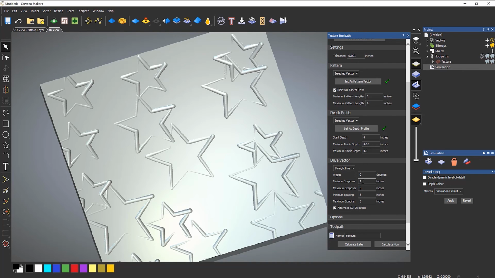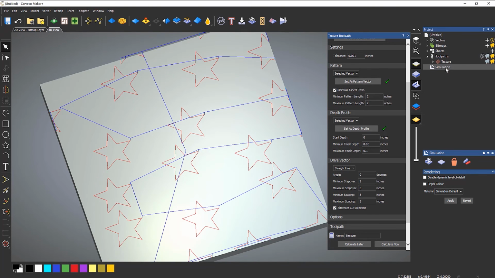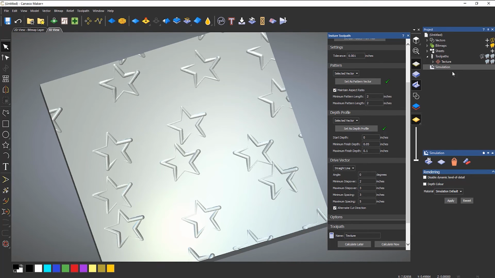Okay, so if I were to want to completely fill up this sheet, let's say I want to make the minimum pattern length, let's say 2 and 2. So if I don't want any variations in the stars, select calculate, reset, and now each of these stars is going to be 2 inches wide.